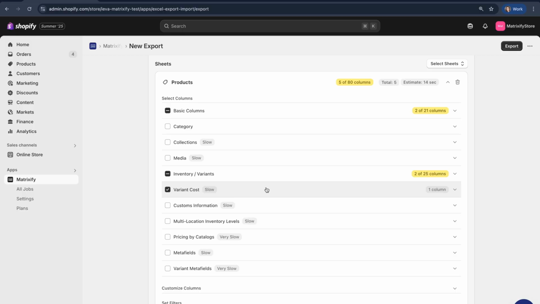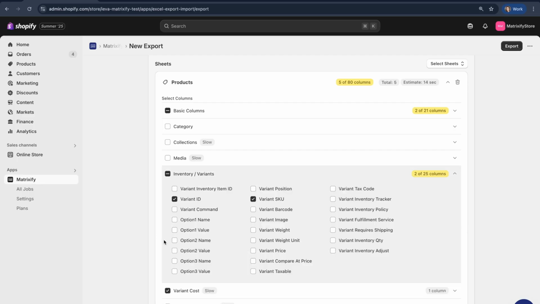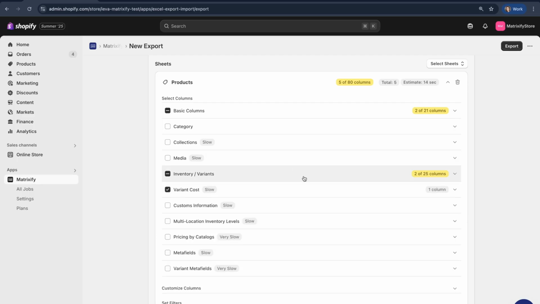It should be mentioned that you can also export any other column that you would like. You don't have to export only the minimum amount of columns. For example, for inventory variants, you can export any other column you can see here. You can even export media or collections, category, meta fields, anything that will help you identify the product that you would like to update. But generally, you really only do need the minimum required columns to update the value, so that's what we're going to be exporting now.